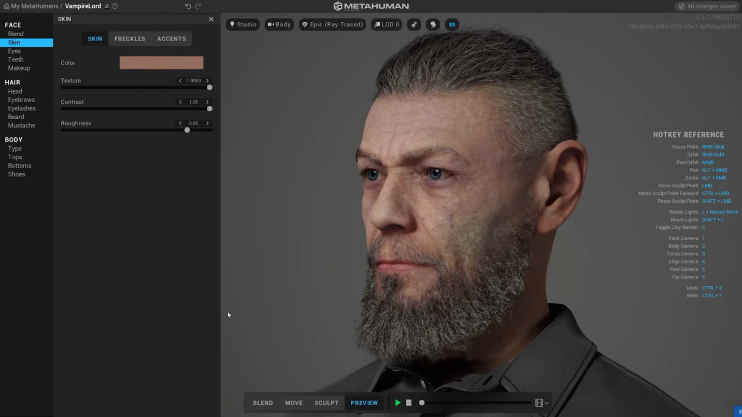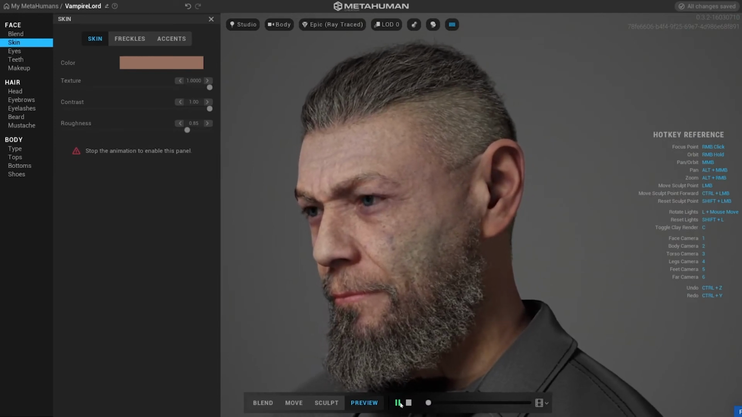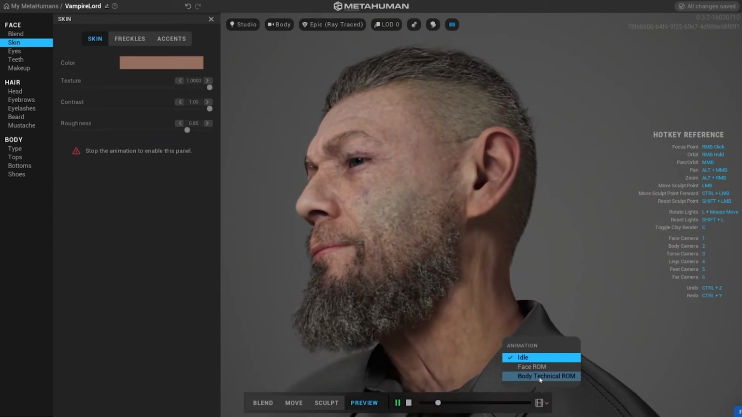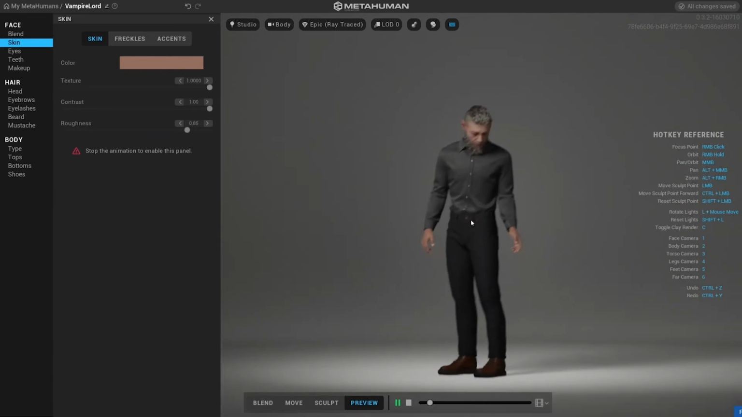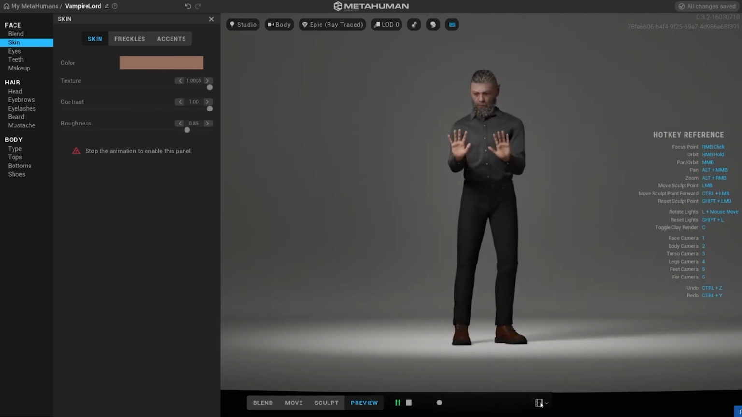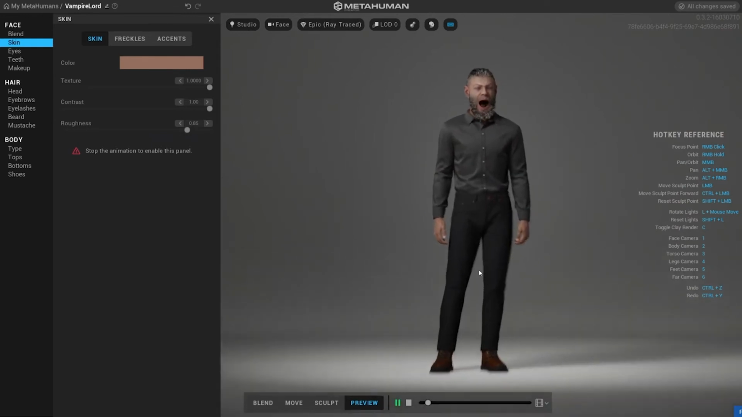Play back the animation and we have a character. It feels like he could be a real person. There he is. He's discovering himself. Am I real? What? And the animation for that works beautifully.